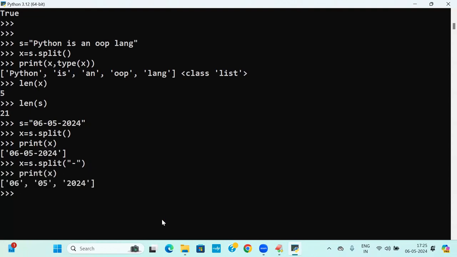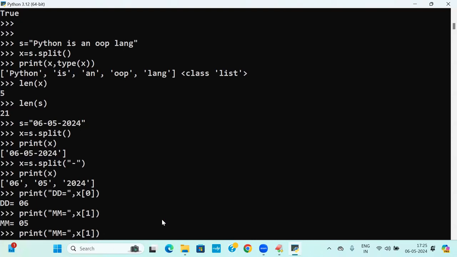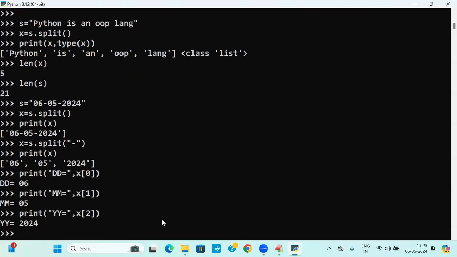So print of X. Is it coming or not? Print of DD is equal to, comma, X of 0. X of 0. Got it or not? Print of MM is equal to X of 1. X of 1. YY is equal to, what is this now? Year. Am I getting it or not?